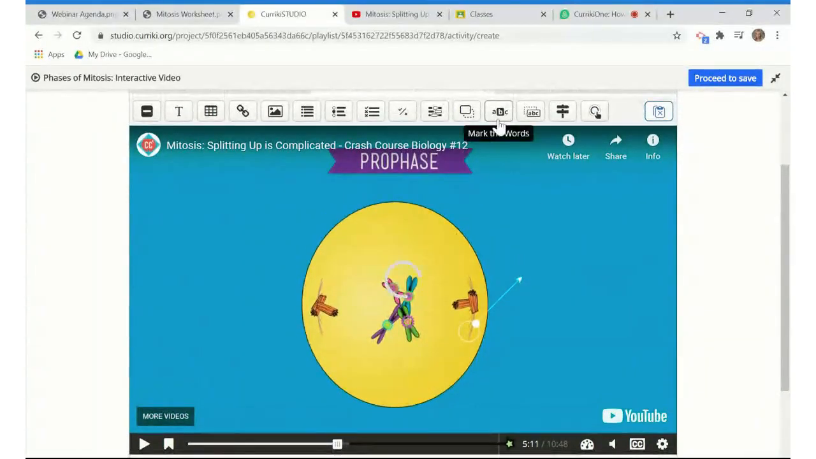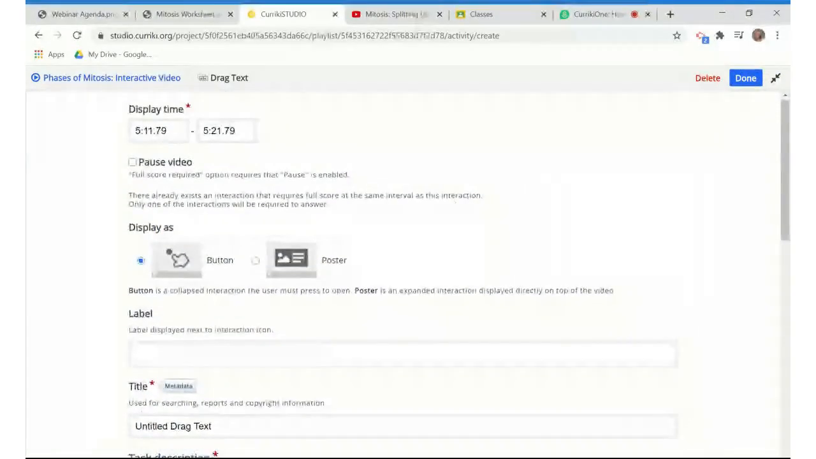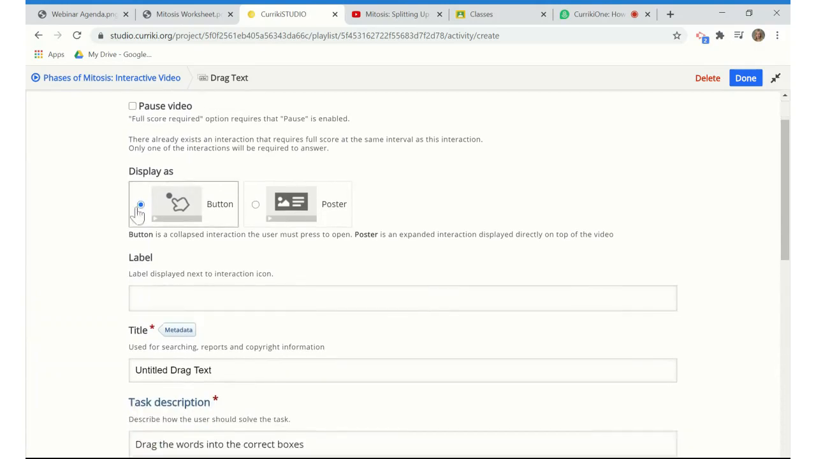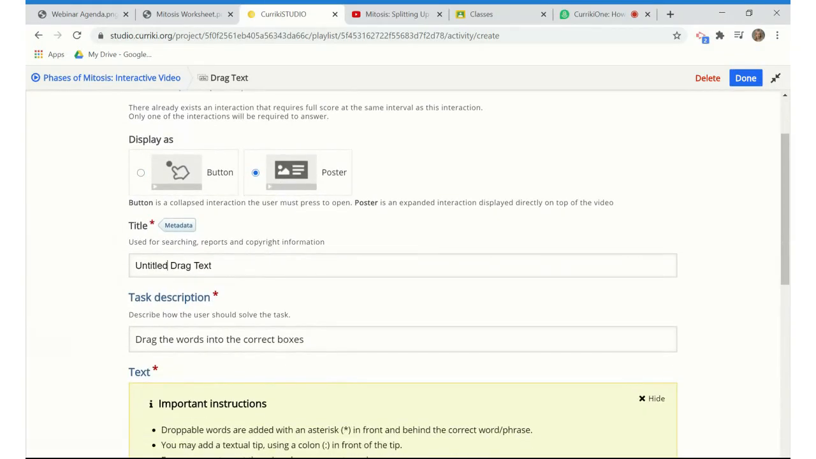So I'm going to click that I want to add in a drag text. And here you can see all the customization options for you as the author. I can decide how long I want it to be displayed. Do I want the video to pause? Do I want this displayed as a button or poster? I usually choose a poster for this. I'm going to give it a title. So this is my prophase drag text.